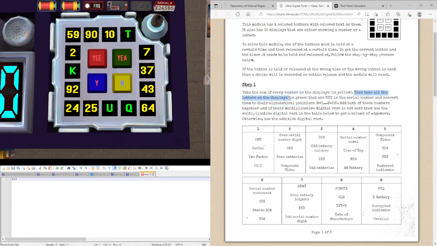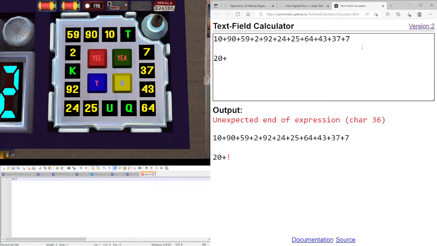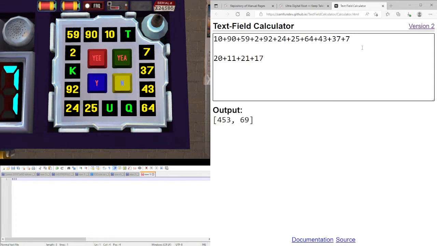Then take all the letters on the displays in green that are not in the serial number. So we have T, U, Q, and K. None of those are present up here, so you can use all of them. Convert them to alphabetic positions and add those together as well. At least I think that's what it means. So we have 20, which is T, 11, which is K, 21, which is U, and 17, which is Q. So we have 69.